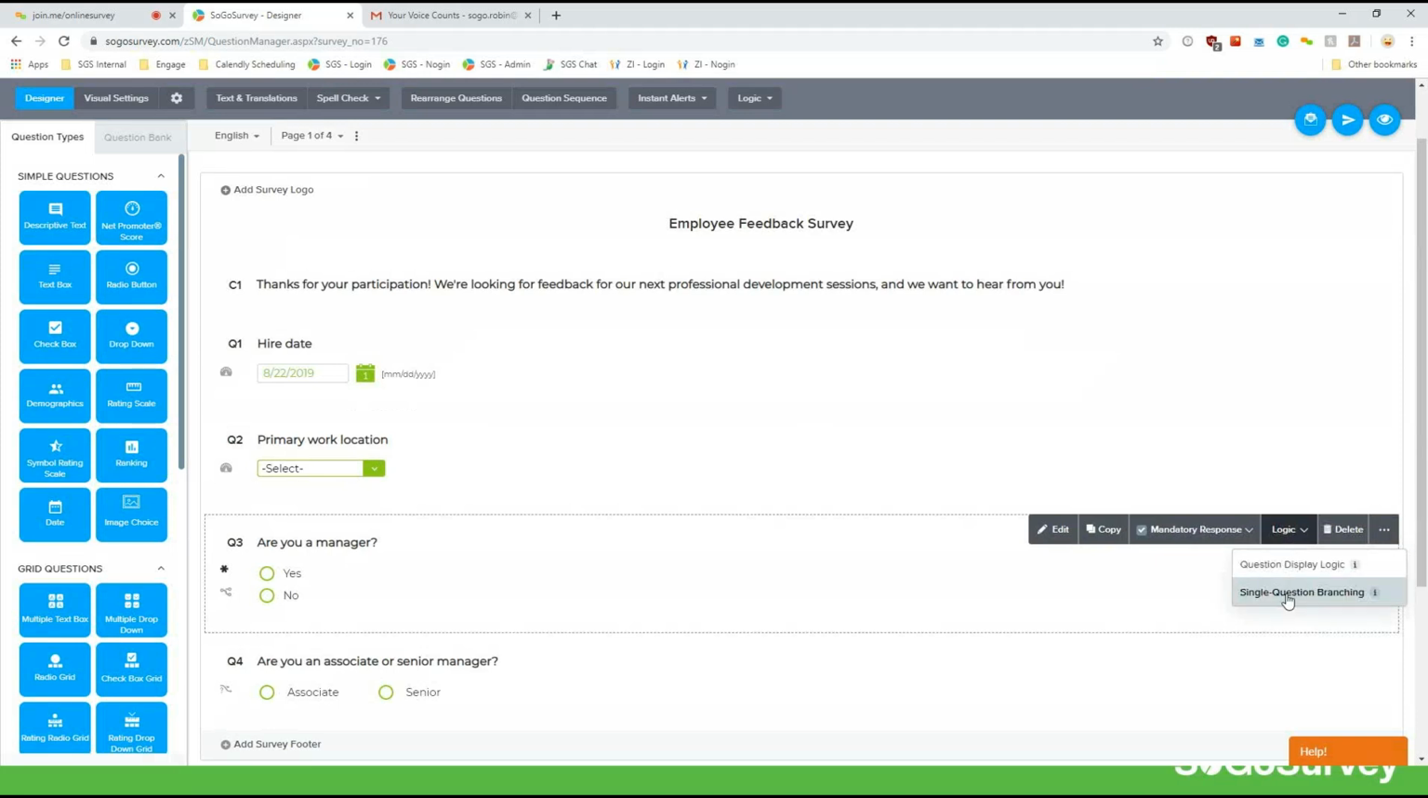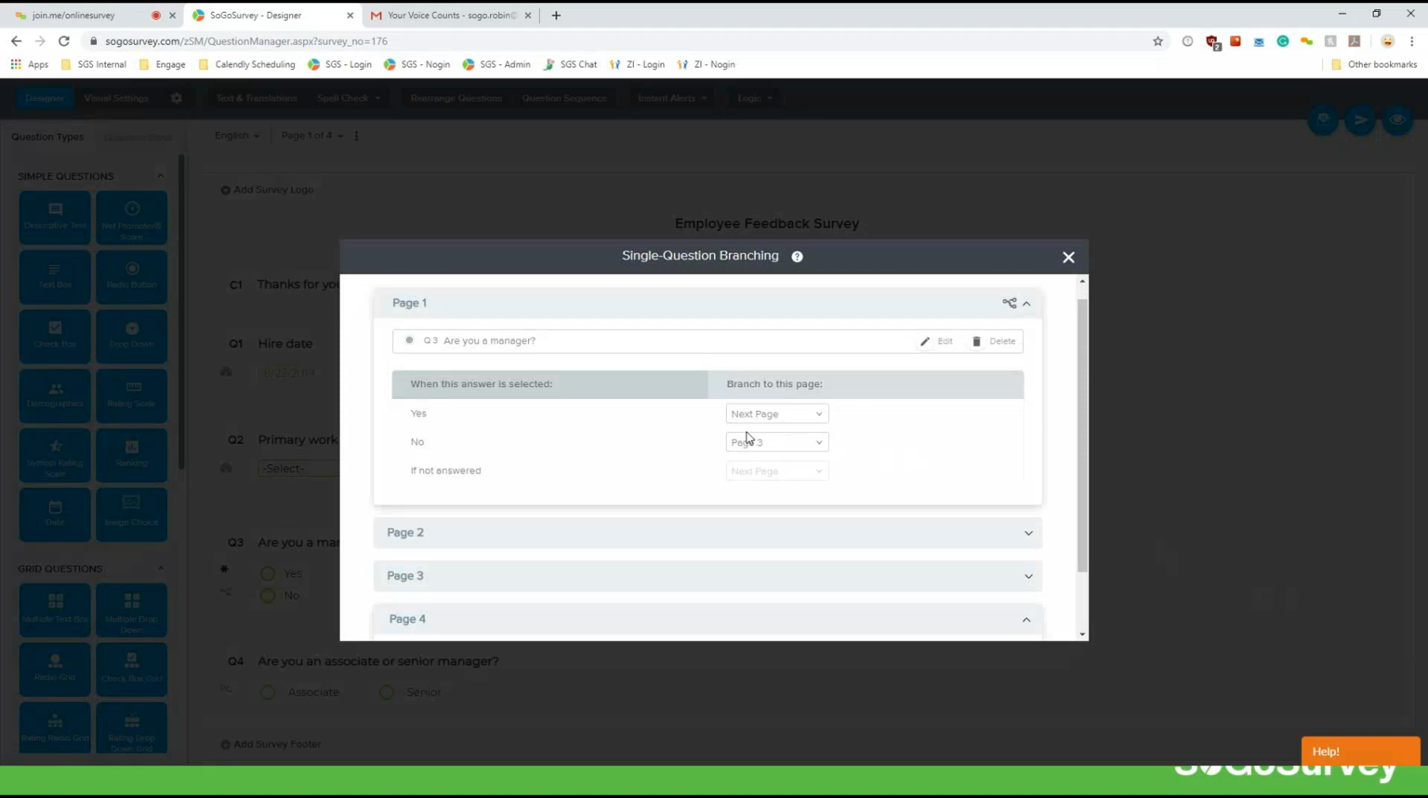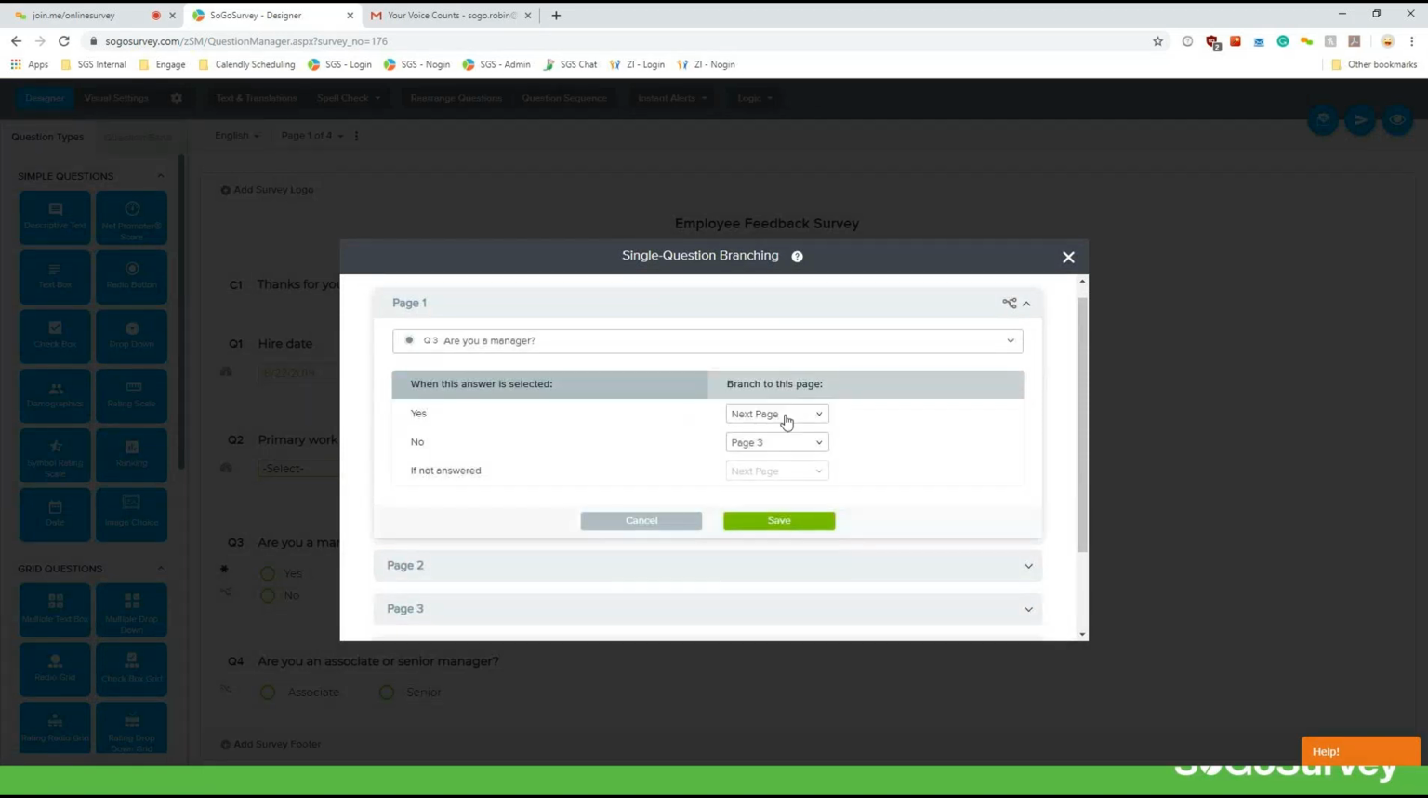So now if we go here to logic, single question branching. As you can see, it's pretty simple and straightforward here. I can click on edit, and now I can choose here: yes, next page; no, if it's not answered, page 3. Or I could also do something else.